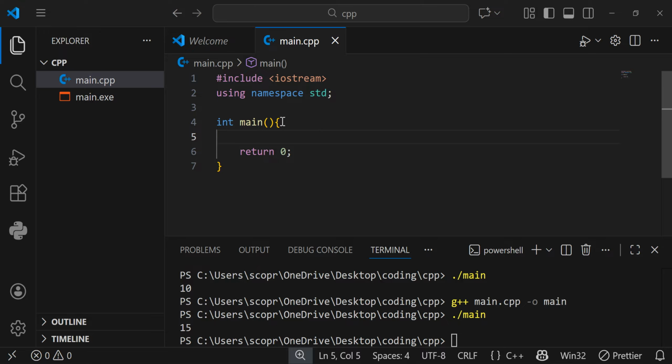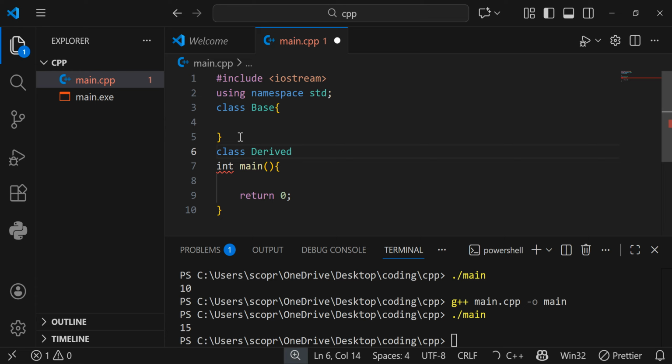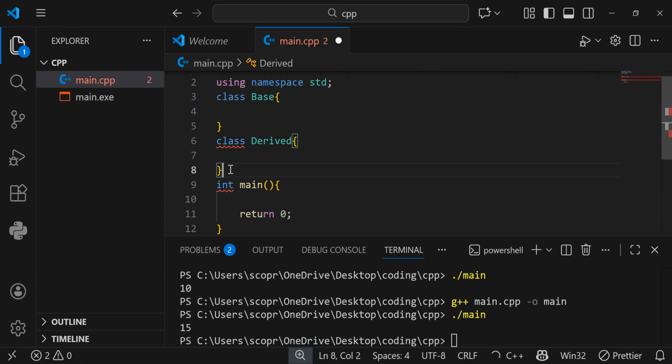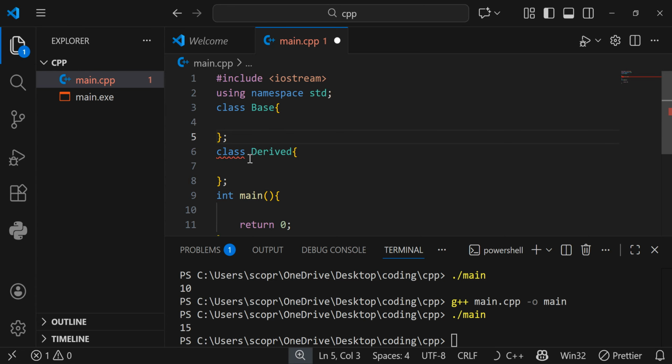Okay, so for example, let us create a class here. We are going to name it base. This one is going to be our base class, and from there let us create another derived class. This one is going to be called derived, and it is going to be like that. Then we don't forget to add those semicolons.